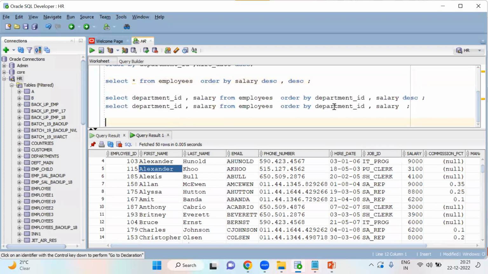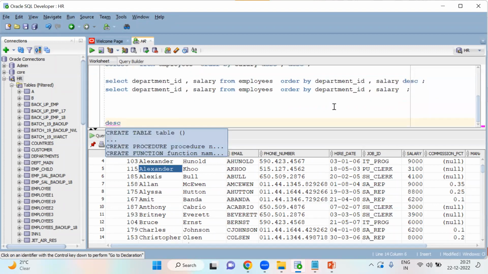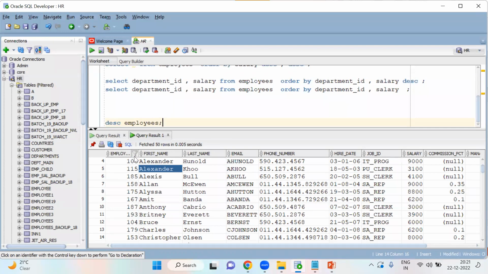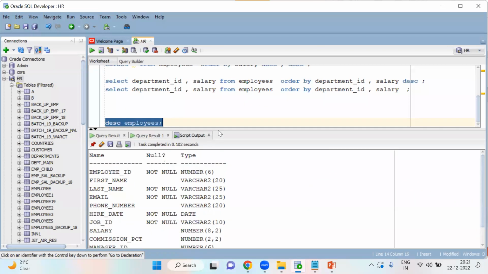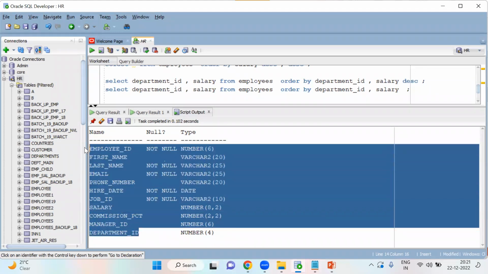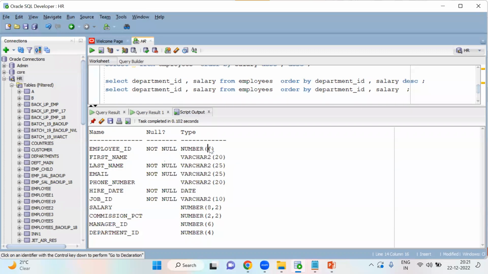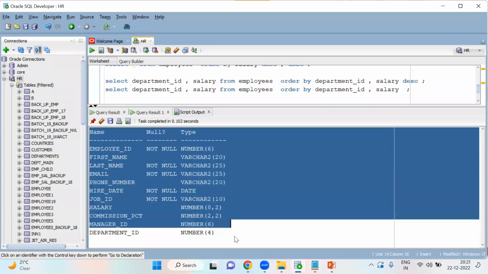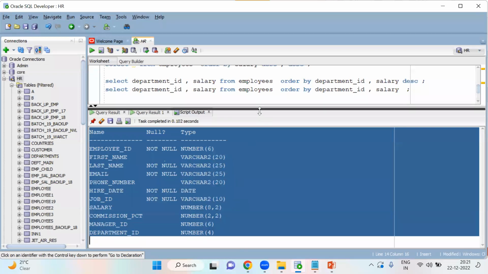Structure of the table means what? You can say DESC and then the table name, employees. So this is the structure of the table. If you change anything in the structure, while creating a table, adding a new column, dropping an old column, modifying the data type or the length, or adding or dropping multiple columns, you are changing the structure of the table.